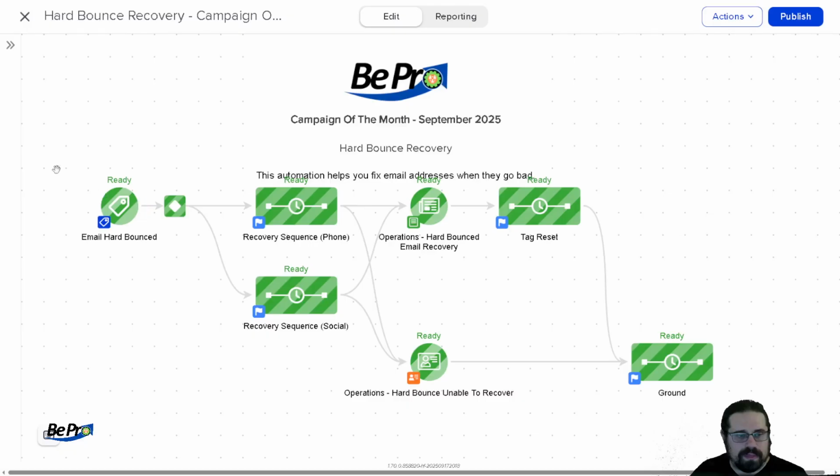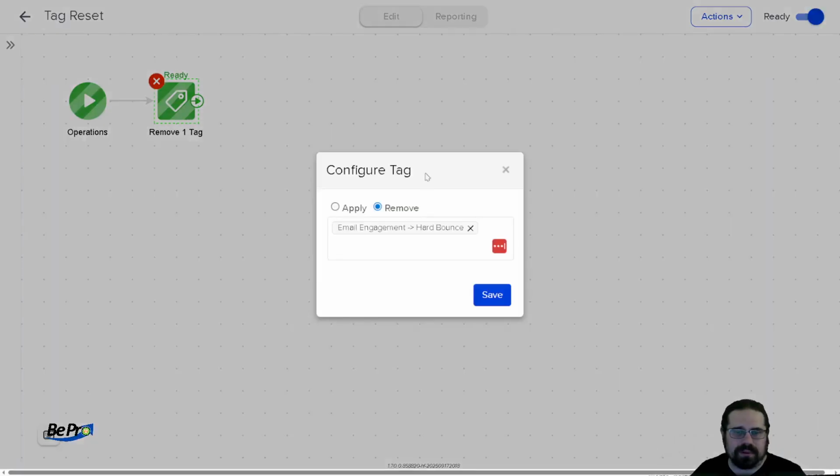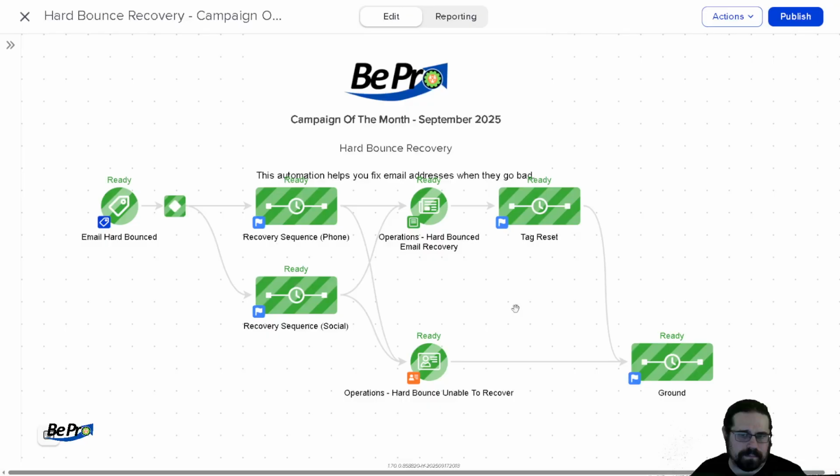So this starts because we tag them as a hard bounce. If we get a good email, we're going to remove that tag. That is what is in the tag reset right here. We just remove that tag. Very simple, very plain. There's no magic here. Okay? If you can't get a good email address, that's fine. There's a ground here. The reason why we have a ground is so this mechanism can repeat over time.